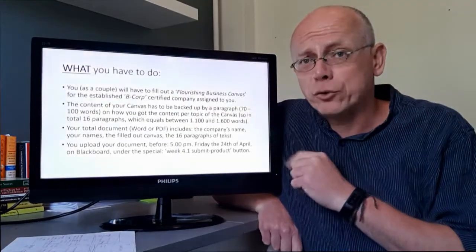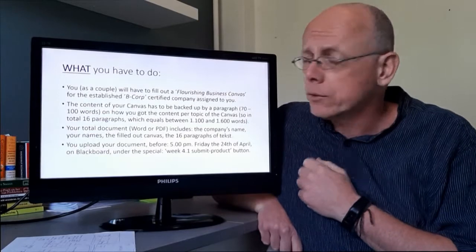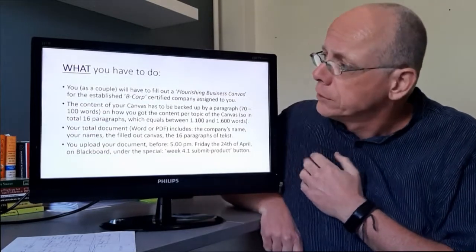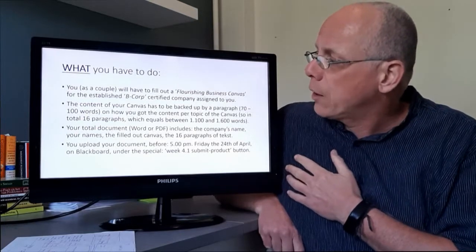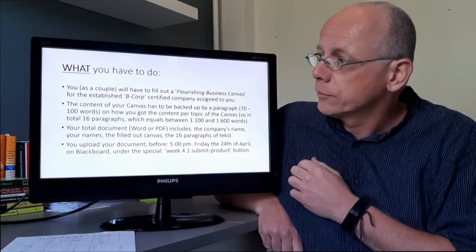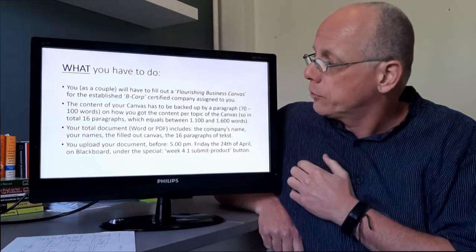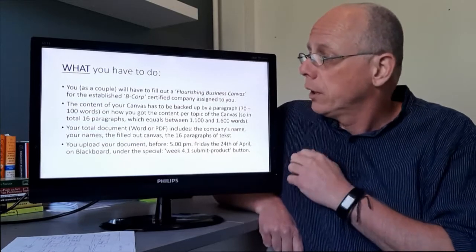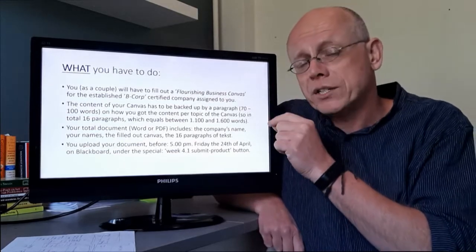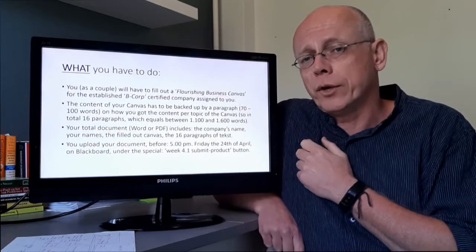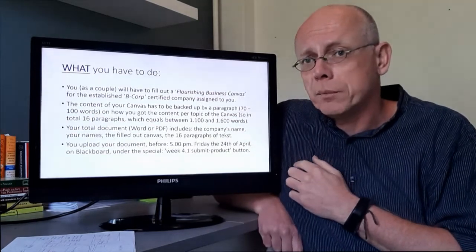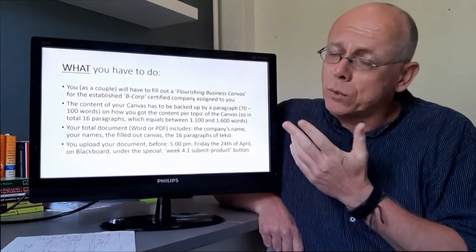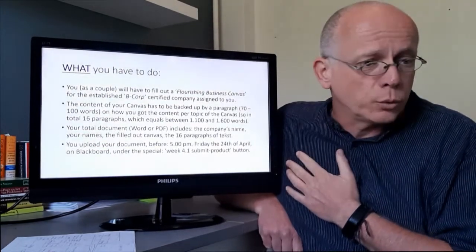This is what you have to do. Okay, let me read it out loud so we're sure we're all on the same page. You, as a couple, so there's the two of you, you'll have to fill out a flourishing business canvas for an established B Corp certified company assigned to you. In other words, we will assign a company to you and you have to look into that. Based on your research into that company, you will have to fill out a flourishing business canvas. What that is, we'll explain that in the next 10-12 minutes.